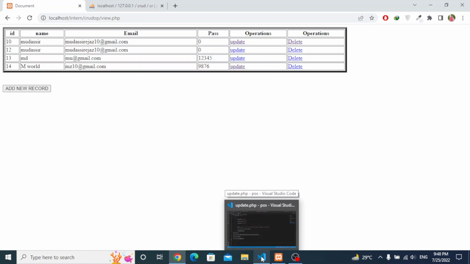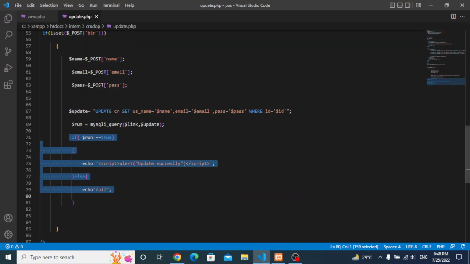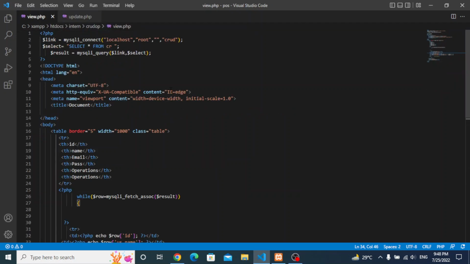All you need is to practice, practice makes perfect. And thank you so much, and wait for my next video. These are the very simple and easy ways to delete, update, view, and insert the data.